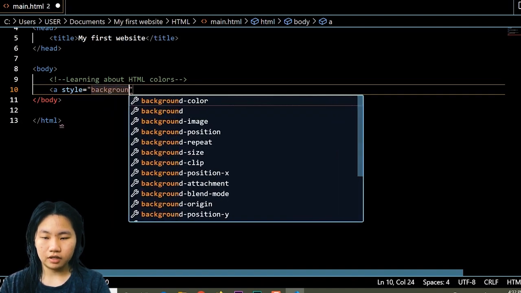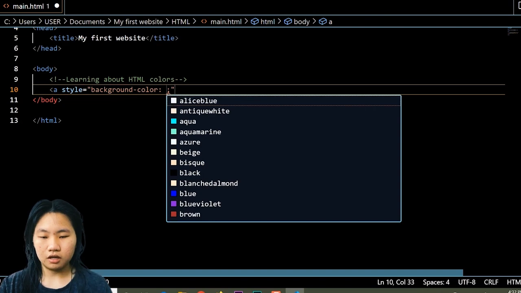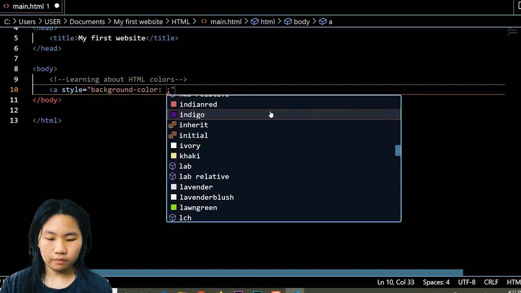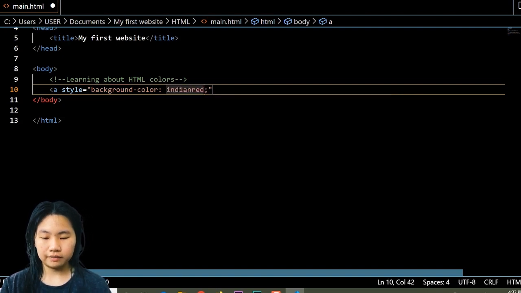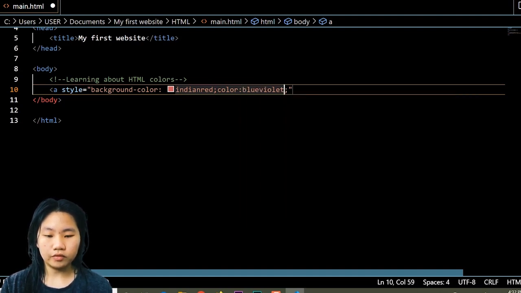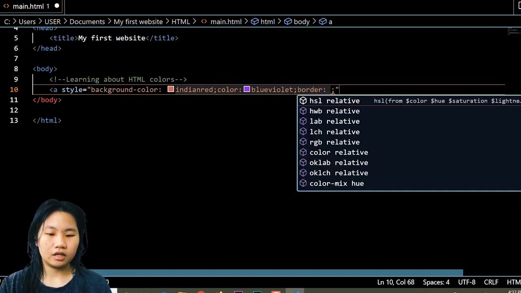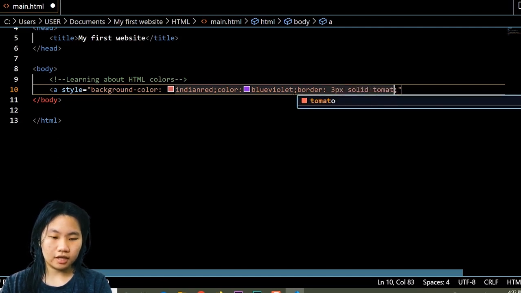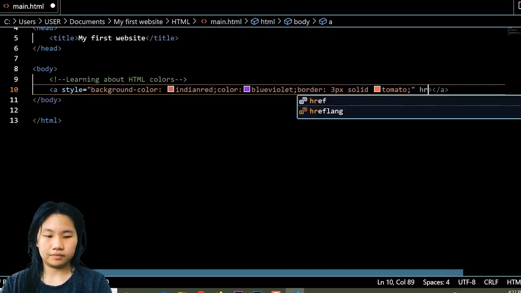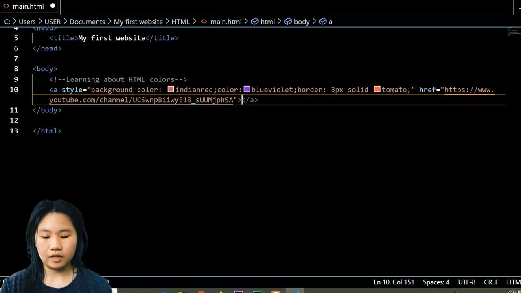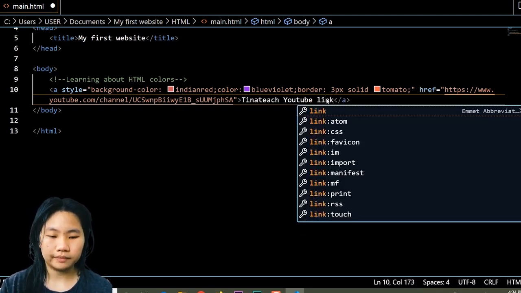Style, background, color. You can scroll down here and see and choose. I'm actually gonna go for Indian red, and then color will be, let's see, blue violet, okay? And then let's have a border, 3 pixel, solid, and then tomato, alright? Paste the link, Alt-C to wrap, and then link, alright?